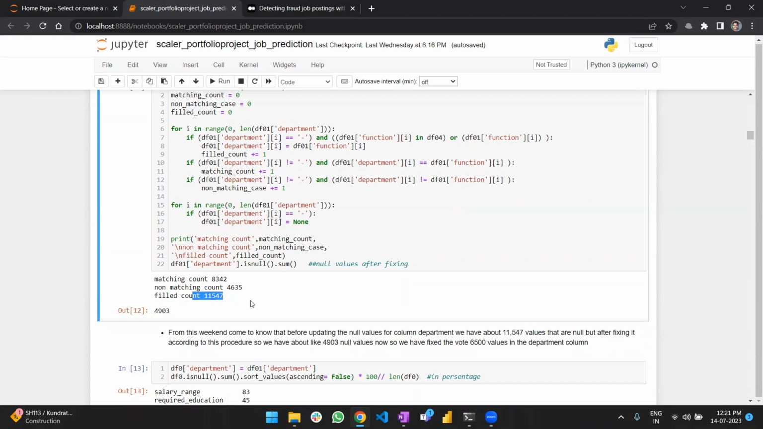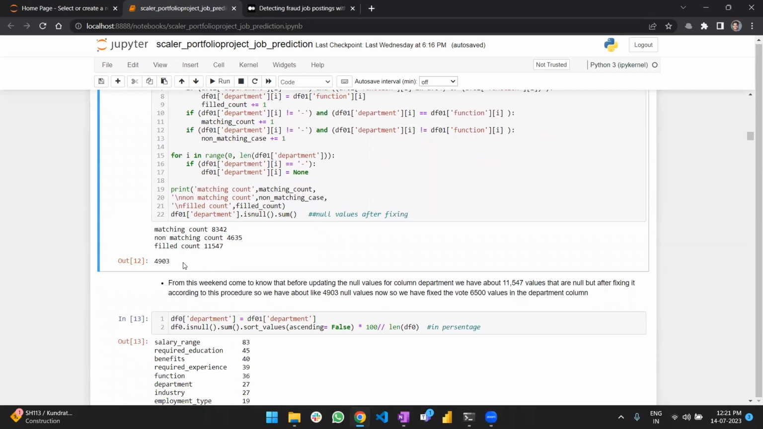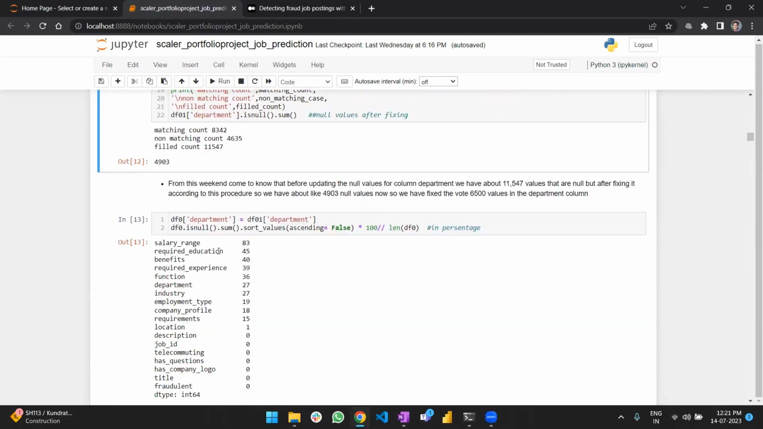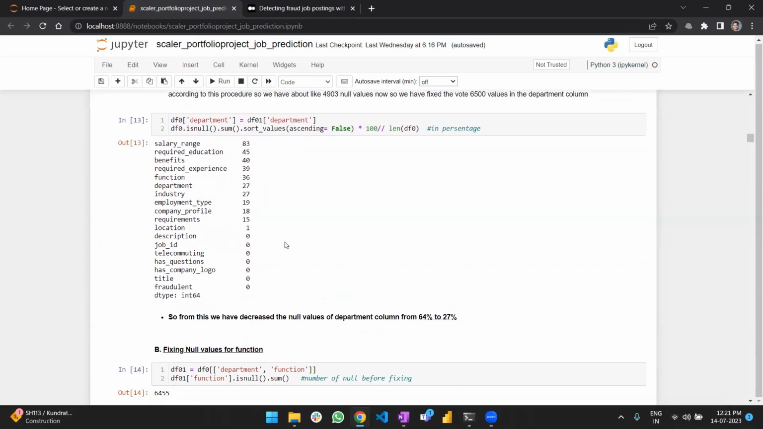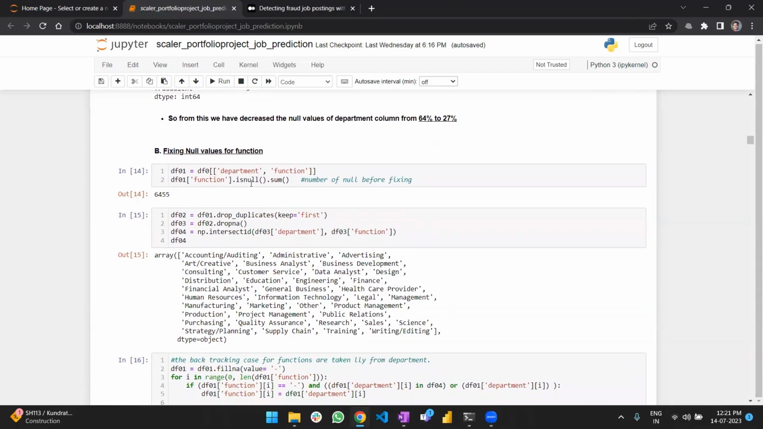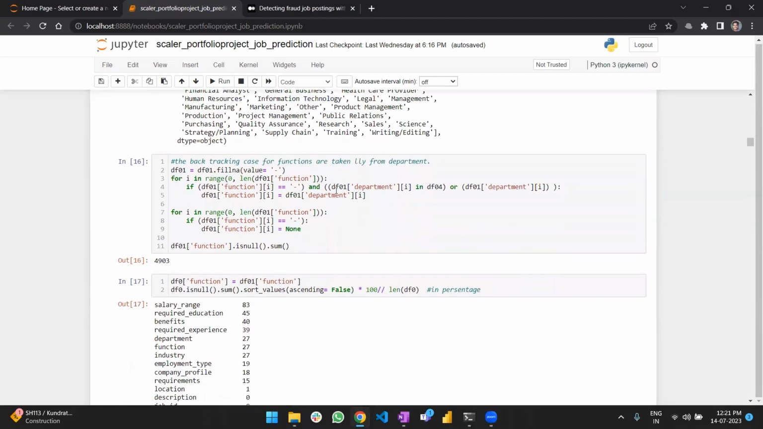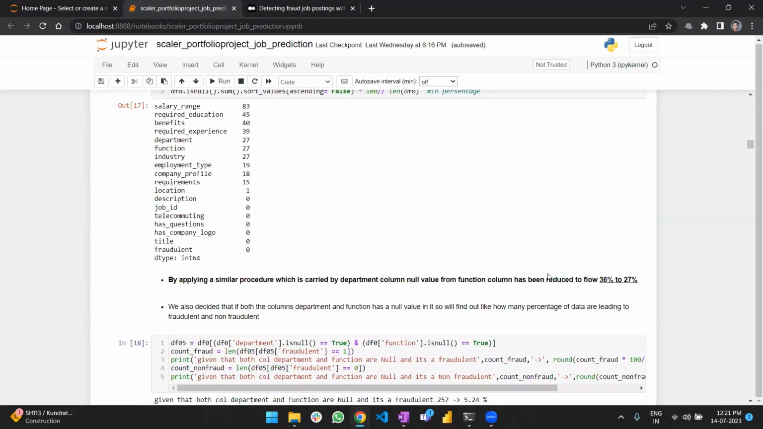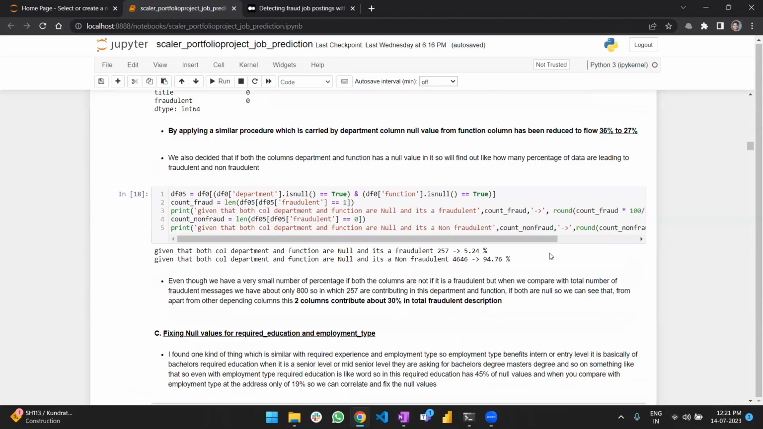So we fill about 11,000 rows, and we still end up with just 4,900 rows remaining as null values. By this filling, we have reduced null values for our department column from 64% to 27%. In the same way, vice versa, with the department values we fill the function values. We do the same thing again, and we reduce the null values for the function column from 36% to 27%. We finally found that even after filling, we still have some null values that are common, null in the department column as well as null in the function column.